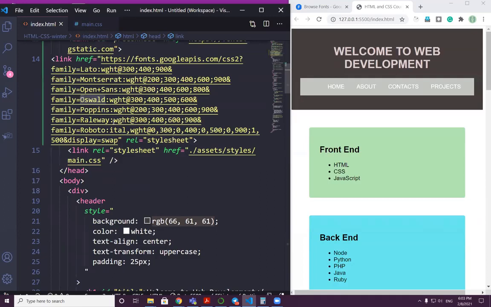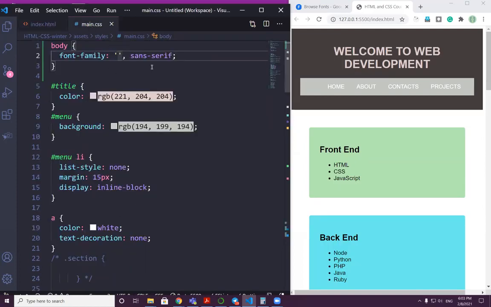If you forget what you have, as you can see: Lato, Montserrat, Open Sans, Oswald, Poppins, Raleway, and again Roboto. How many times did we select Roboto? Lato? Yeah, once. Okay, so great. Maybe we didn't check Raleway.